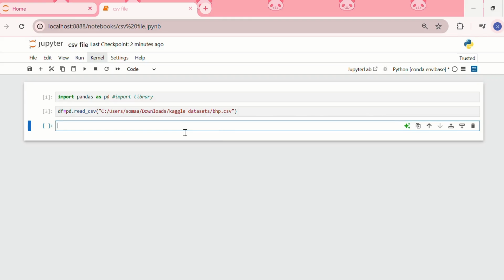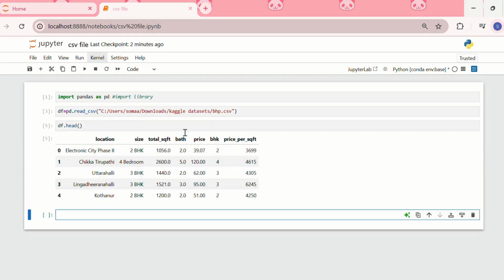So now to check if the data was loaded correctly, we can use the .head function. So what I'll do is I'll write df.head. Yes, so we can see that our CSV file has been loaded into Jupyter, and this is the first 5 rows of the CSV file that we have just loaded into the variable name df. So there you have it. Our CSV file is successfully loaded into a Pandas data frame.